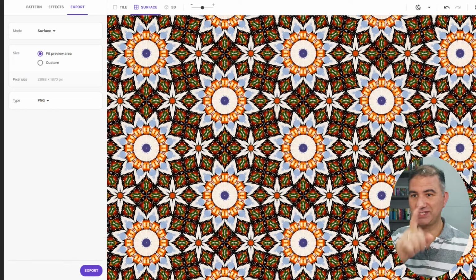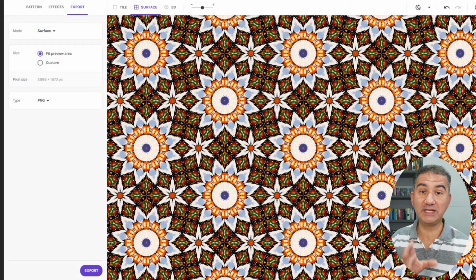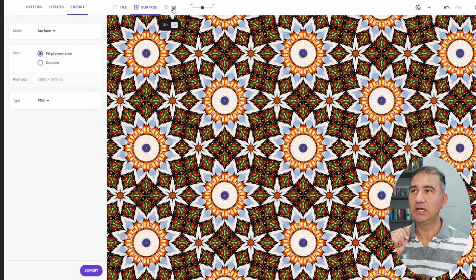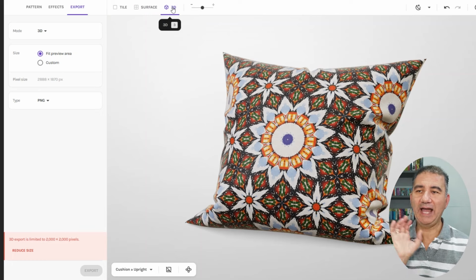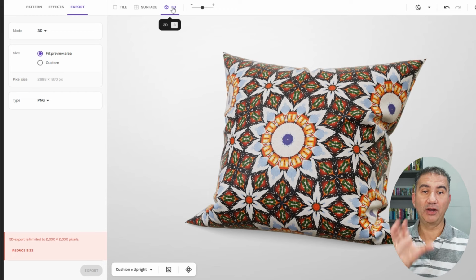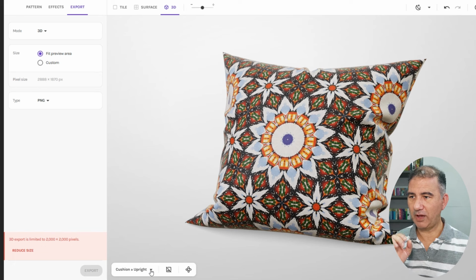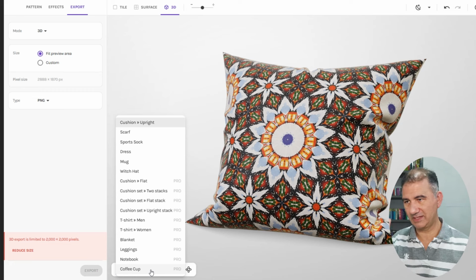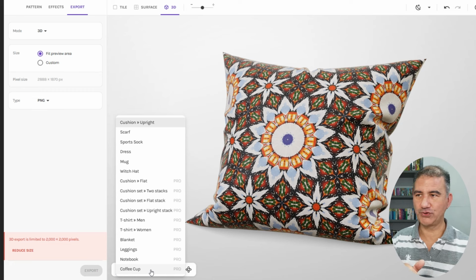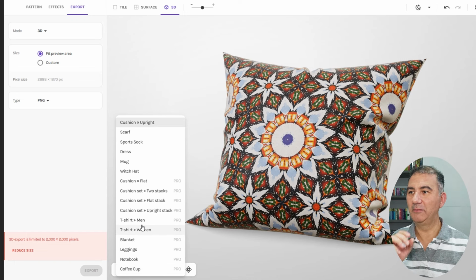What I would also suggest that you do, which is really cool on Repr, is that it also offers a 3D model function. So at the top here, if you click on 3D, it's going to take that design that you just created and it's going to superimpose it on a mockup. As you can see here, this is what it would look like on a cushion. Now, you've got a number of options at the bottom over here. There are some just with the free version, and then some others obviously for the pro version, unless you want to take a screenshot when you have the particular mock-up, but that's totally up to you. But you can do that.